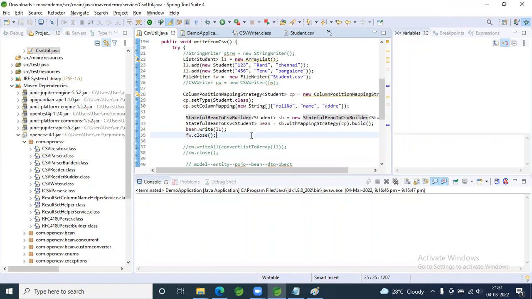But in CSV to Bean, on the Bean to CSV side, we already have the ready-made classes. We are just using them. That's it. We are not writing the entire logic. Here the ready-made classes, our student class, where we had the getter, setter, all those formats. Same way you have the stateful bean to CSV builder, right? So it is ready-made for us.